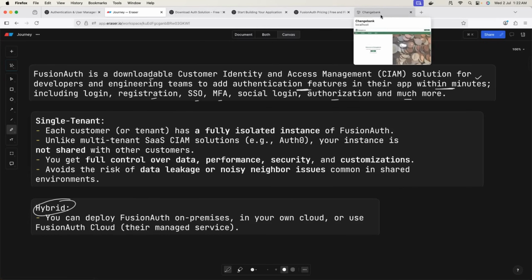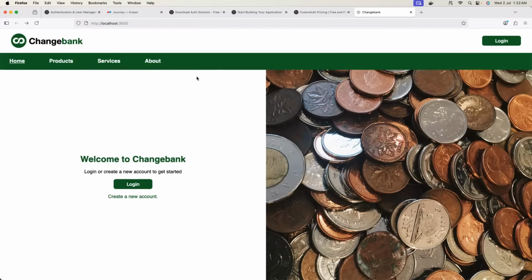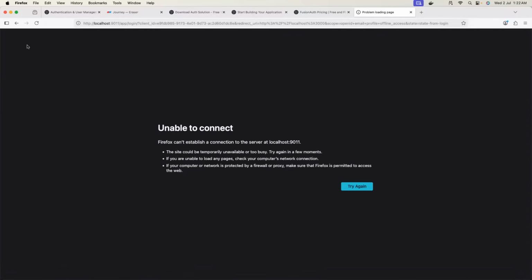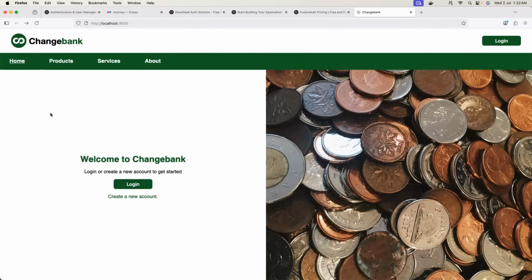Let me take an example. Imagine you are working for Change Bank. So you are working on this application. There are multiple features like products, security, services, about, and you are asked to implement the login flow for this application. So right now, if you click on login, they don't have login implemented. So you have to implement the authentication and authorization flow for this application.